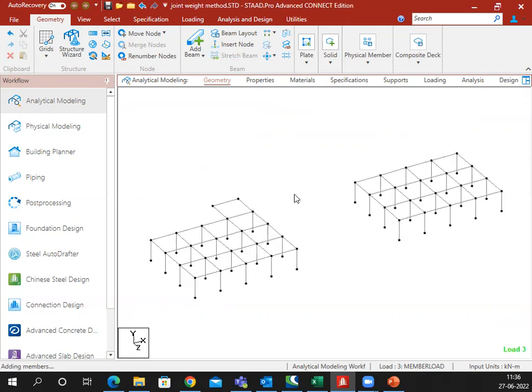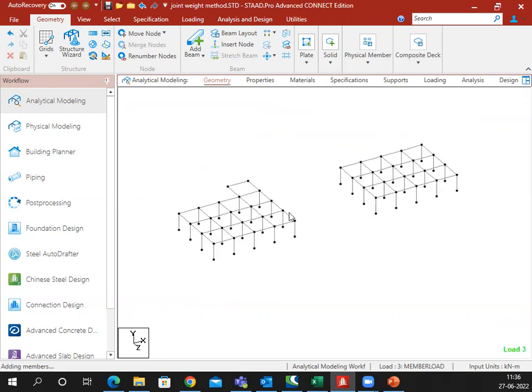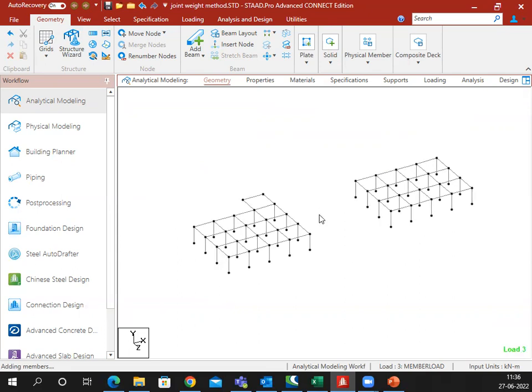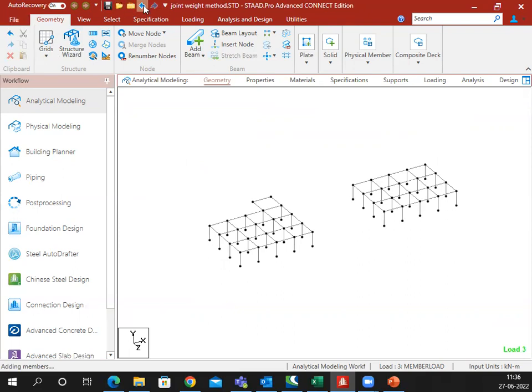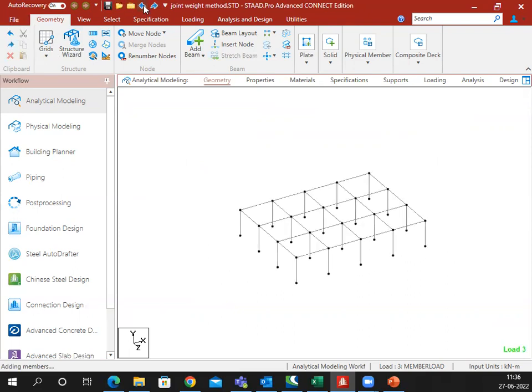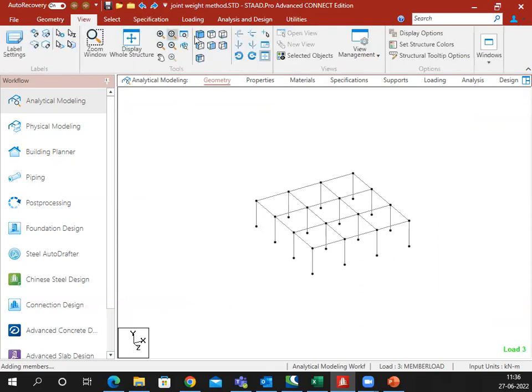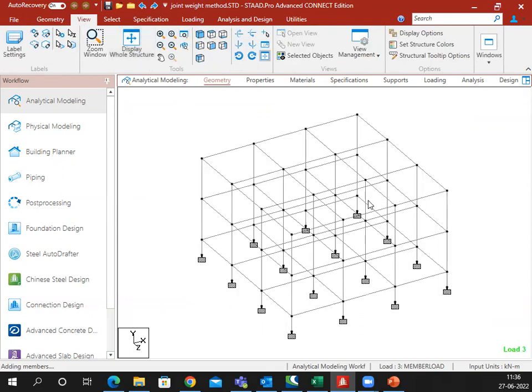So this was all about the mirror command. I hope this was useful because it's very much needed while designing a structure. Now I'll click on undo. I don't want to mirror anything. I'll click on view and select display whole structure.